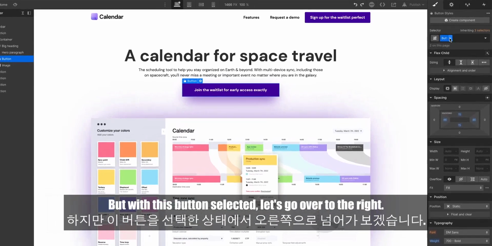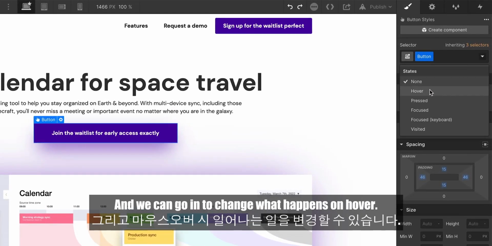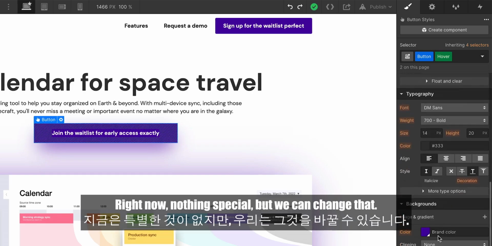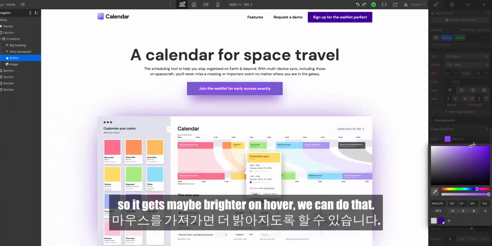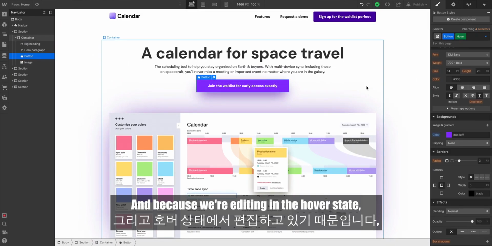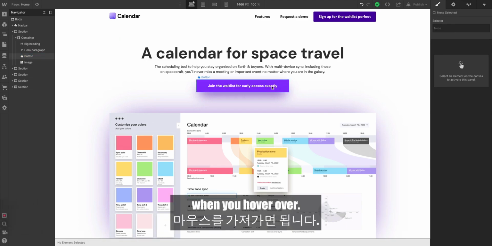But with this button selected, let's go over to the right. And we can go in to change what happens on hover. So what happens on hover? Right now, nothing special, but we can change that. So if we want to change the color, so it gets maybe brighter on hover, we can do that. And because we're editing in the hover state, we can preview. Let's just escape out real quick. We can preview what it'll look like when you hover over.